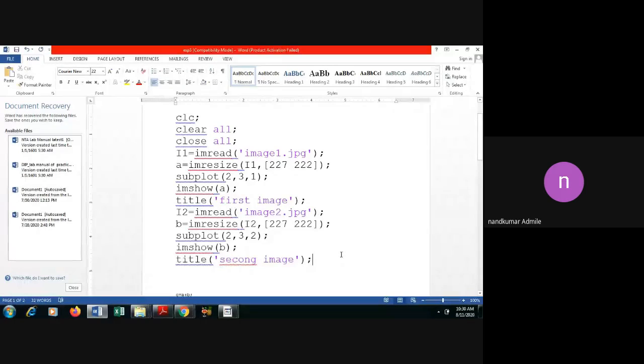Okay, similarly we have to take another image. Below that we can take another image. imread image2.jpg, which is stored into the i2 variable. Again we have to use the same dimension, so we can use imresize i2 comma in square bracket 227 and 222, and subplot 2 comma 3 comma 2, and imshow. Here we can show the b figure, using imshow b and the title as second image.